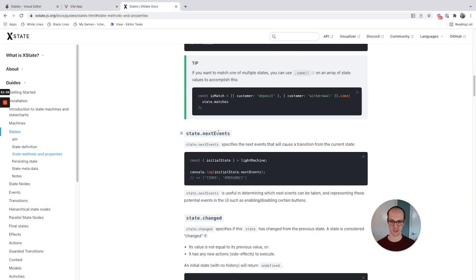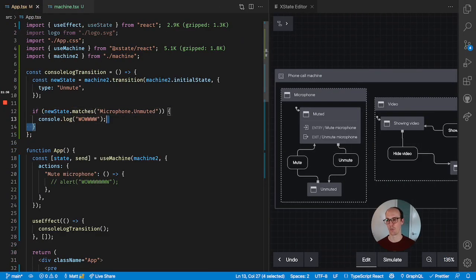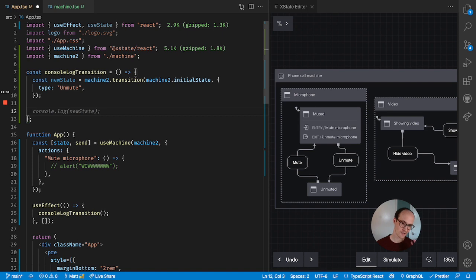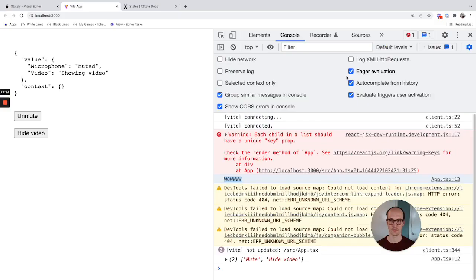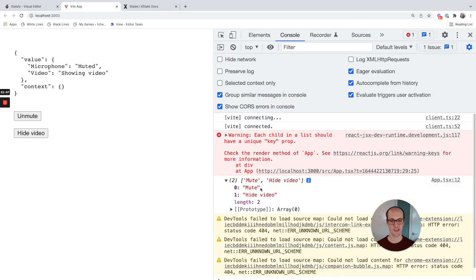We've also got state.nextEvents. This is where you can look at what events the state will accept. So you can say console log new state.nextEvents. Let's take a look at the console. And here you have two events. They're just the strings of the events, and you have mute and hide video.